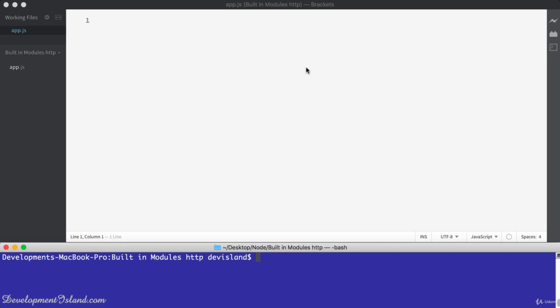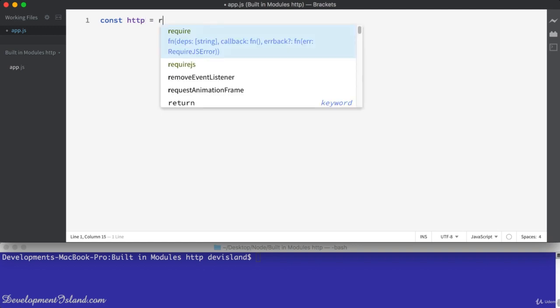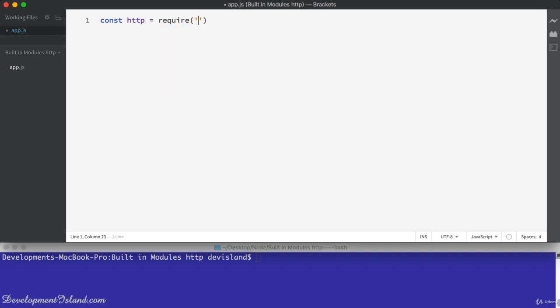First of all, we will need to require this module using the require method. It's called HTTP. All right, so what we want to do in this session is to create a server using this HTTP module. To create a server, you will need to use a method of HTTP called createServer.